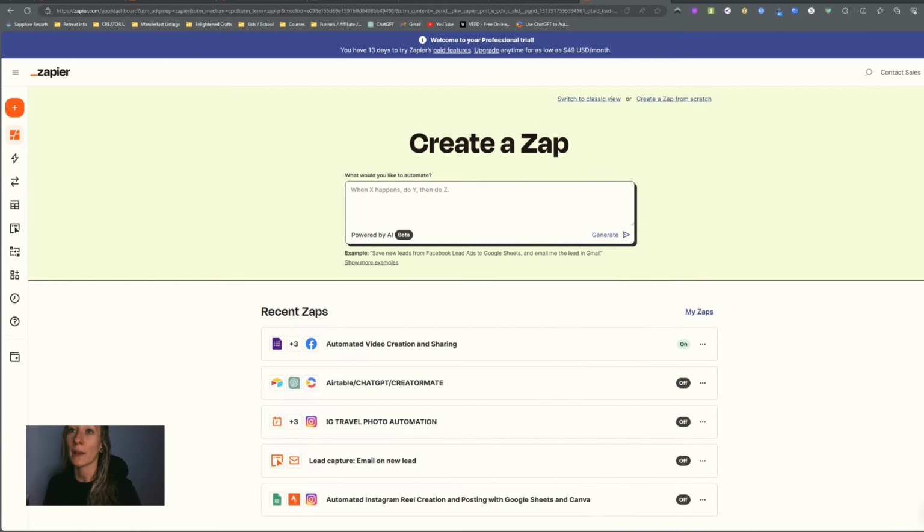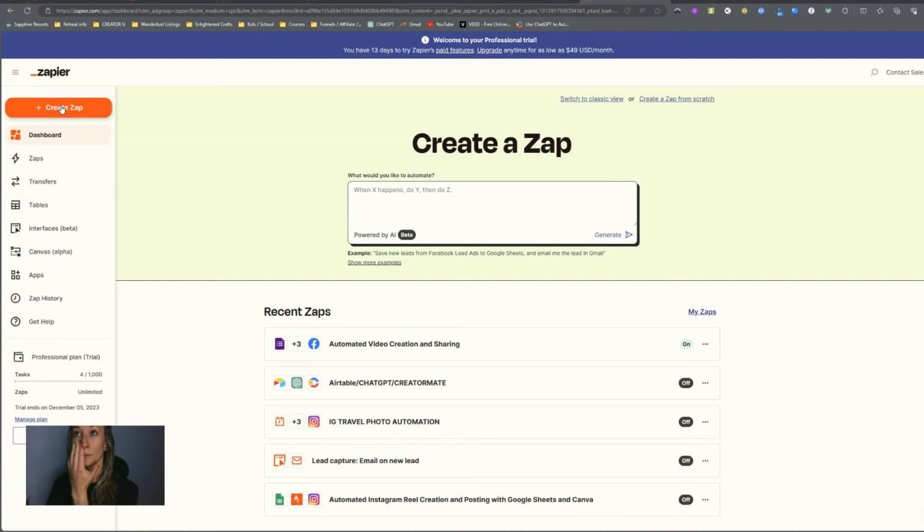So what you're going to do, if you don't have a Zapier account, then it's zapier.com. Create one. You can have a free trial. It says it starts at $49 a month afterwards. So it's pretty cool to try out and see if you like it. It's probably worth it. And then what you're going to do is you're going to create a Zap. A Zap is pretty much an automated action. So I'm going to click here, create Zap.